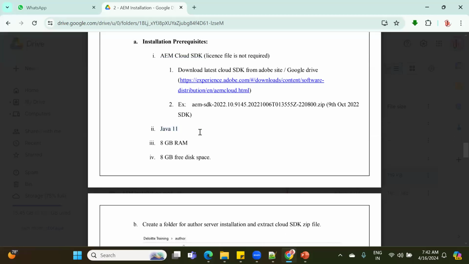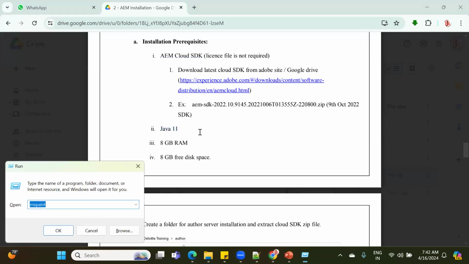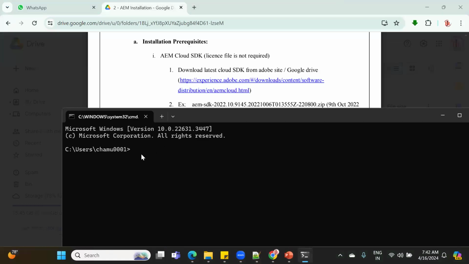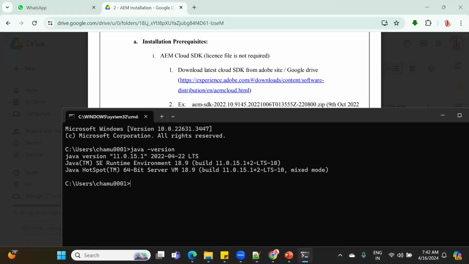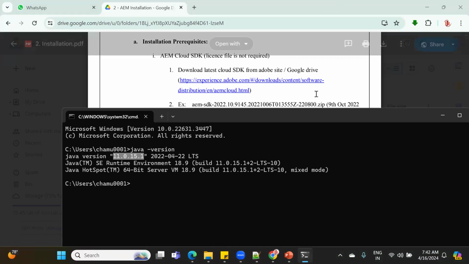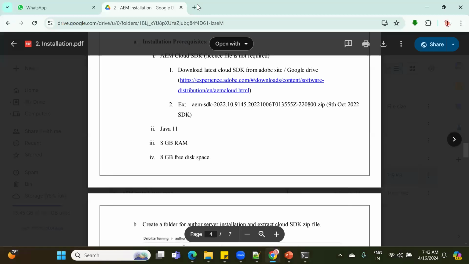You can easily check the version by opening the command prompt, CMD, and entering java -version. So in my local, I have 11.0.15.1. So 11 is mandatory.